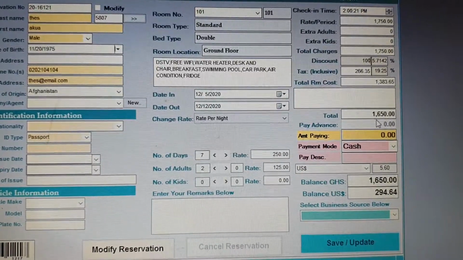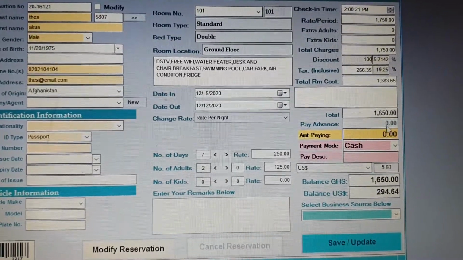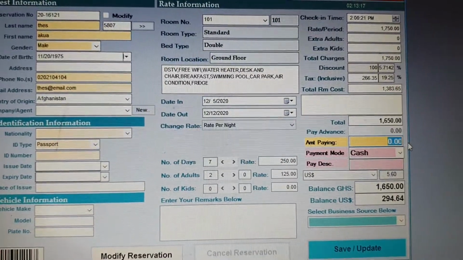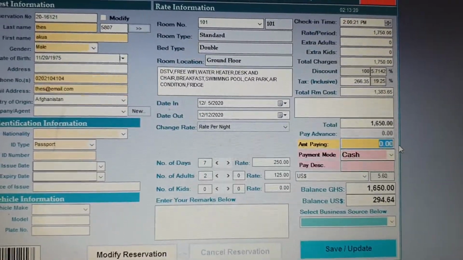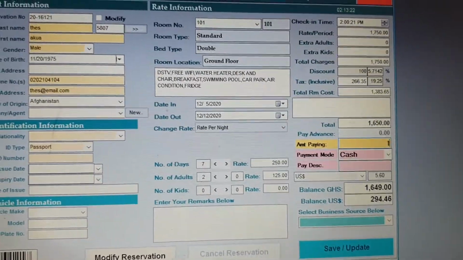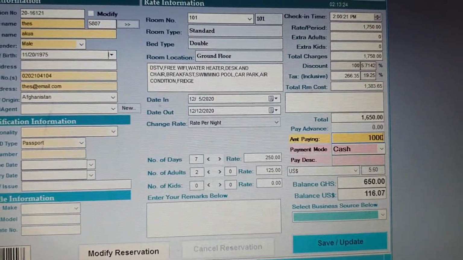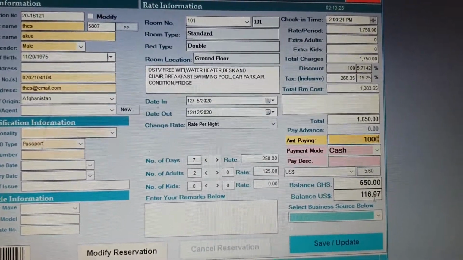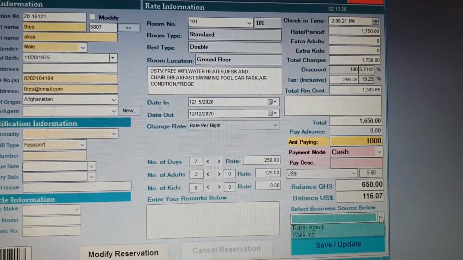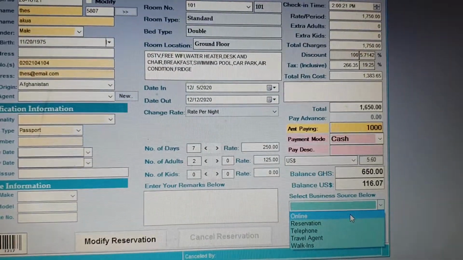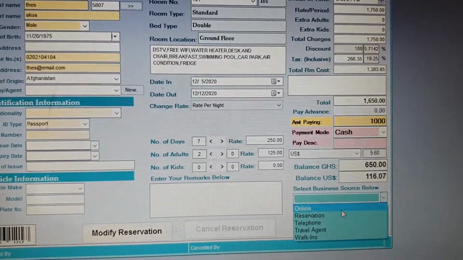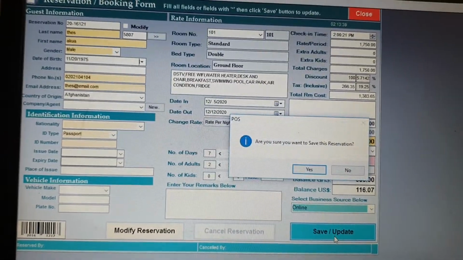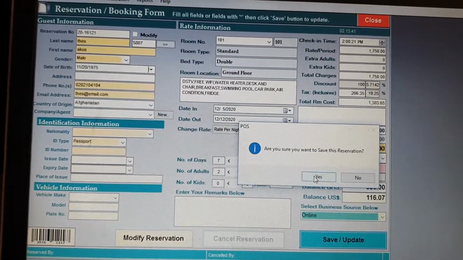So now the total is supposed to pay is that, and then you go ahead and say, maybe he's going to pay 5,000 Ghana first, then when he comes, pay the rest, so 1,000 Ghana. So the balance left is this one, and the conversion for dollar is there. You can change your dollar rate and everything, set it up yourself. Maybe you reserved online with the card, so we do that. Then you hit here. Are you sure you want to save this reservation?